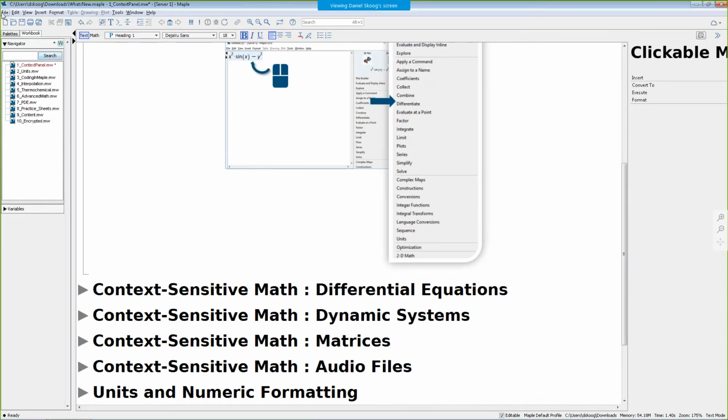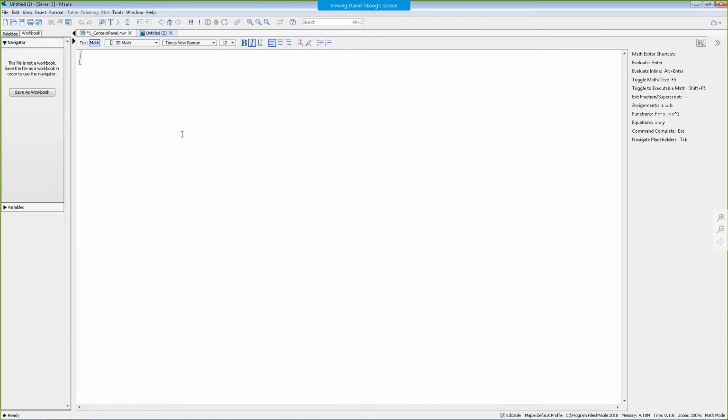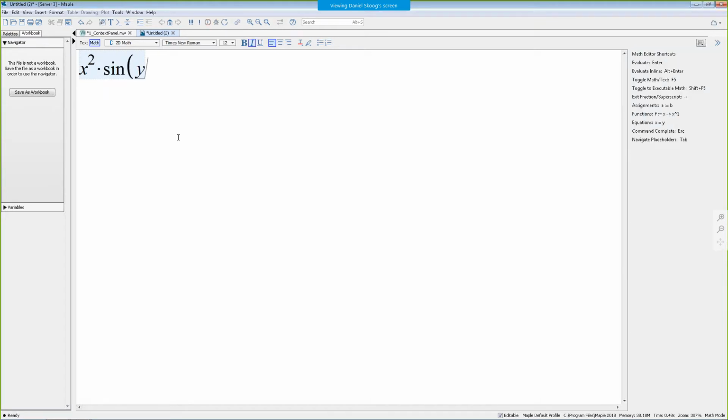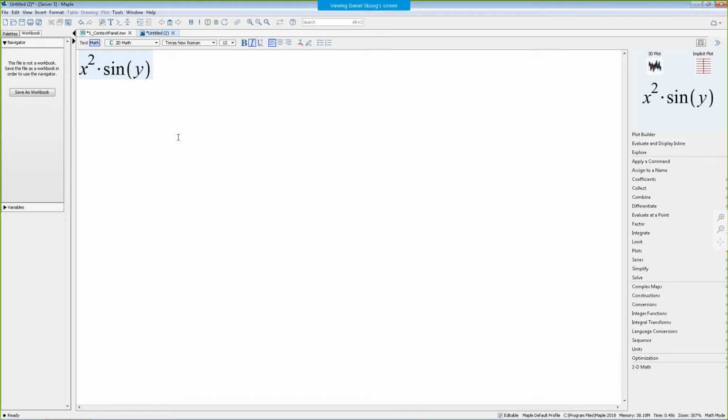So actually I'll open up a new document just to show you this from the start. So something like we had before: x squared times sine of y. Something as simple as that. So if we've entered this expression, we go over here to the right side of our screen, we can now see there's a number of different options being presented to us that are relevant to this expression. So we can, for example here, differentiate this with respect to either x or y. I'll differentiate with respect to x.